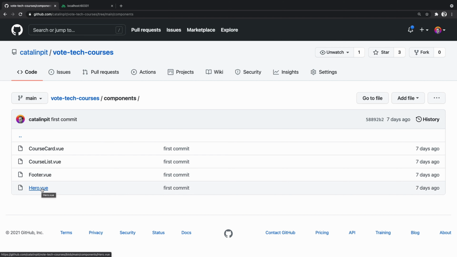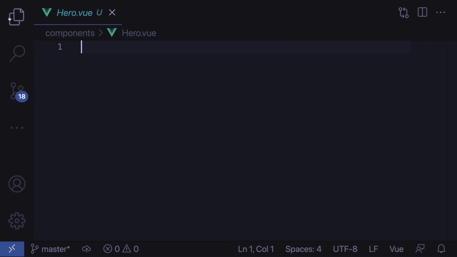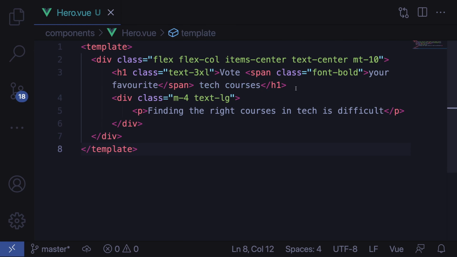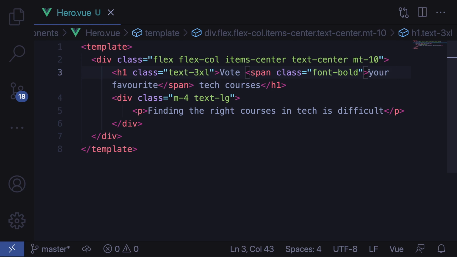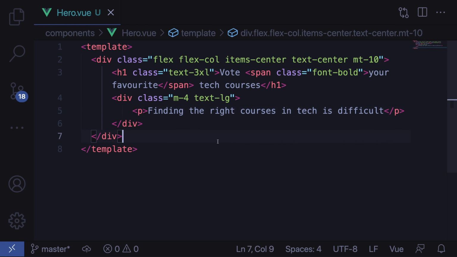So let's start by copying the hero code. Let's go into this file, let's copy this code, let's go to VS Code, let's open hero.vue, let's add the code. All this code does is render a heading and a paragraph. The heading says "Vote your favorite courses," where "your favorite" will be bold, and then the paragraph says finding the right courses in tech is difficult. This is all about the hero.vue component, which is really simple.